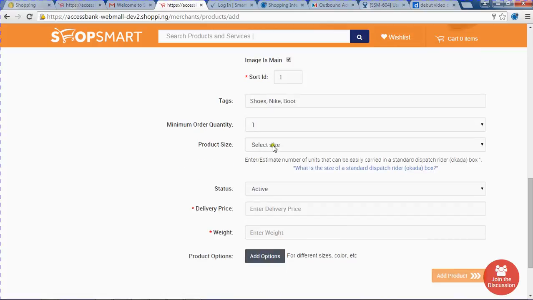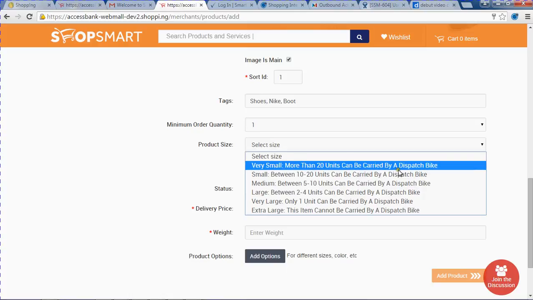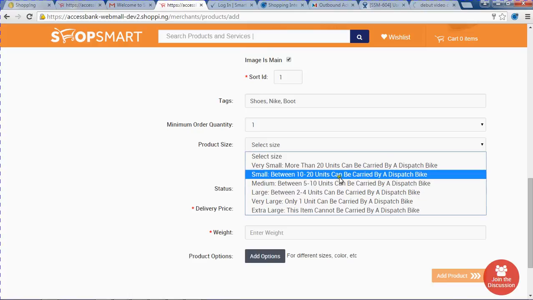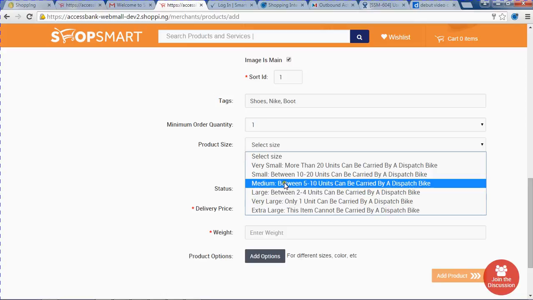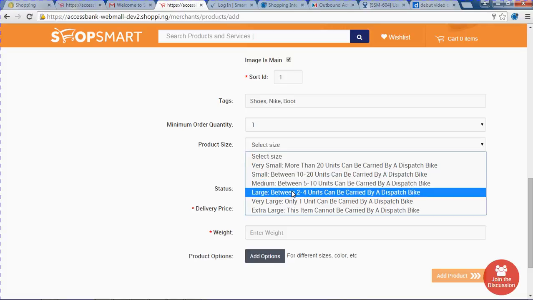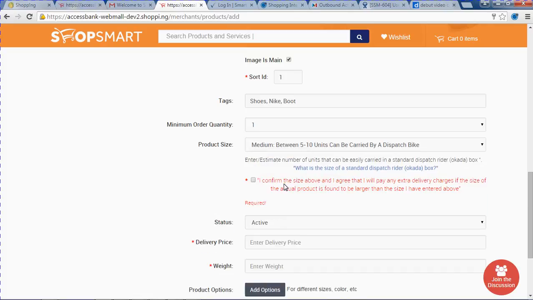Now you have the product size, very small, more than 20 units can be carried by a dispatch bike, 10 to 20 units can be carried by a dispatch bike. So this is basically the size of the product. This is very important, so that we know how to inform the delivery providers on the size of the product, and also the price the consumer will see for delivery. So let's select 5 to 10 units can be carried by a dispatch bike. Yes, that should be it.